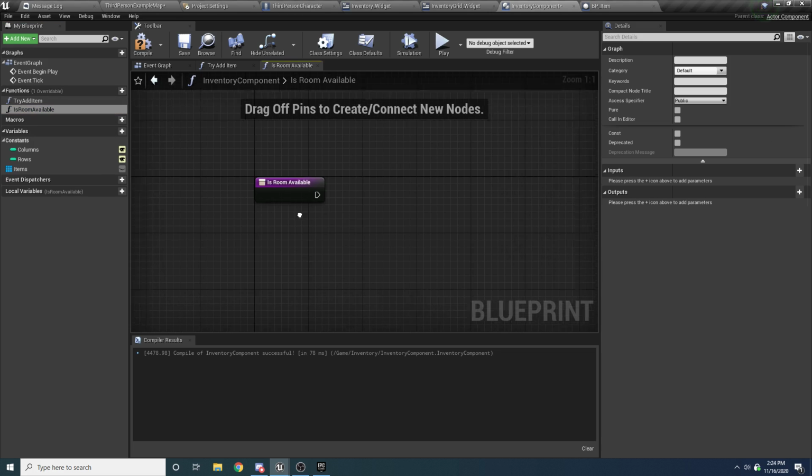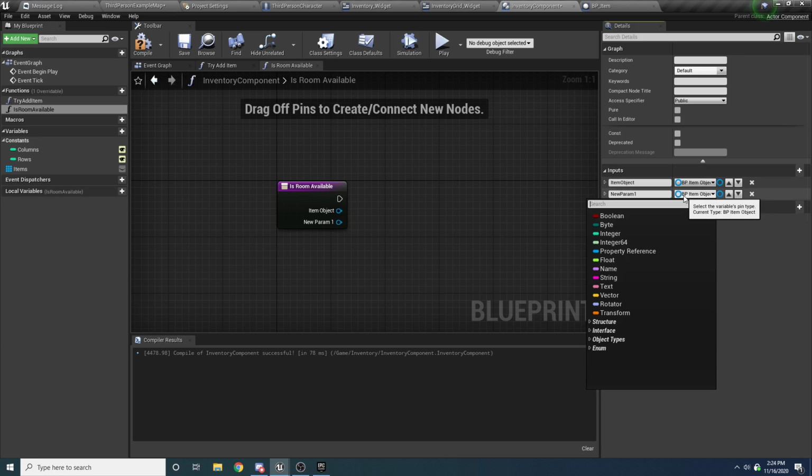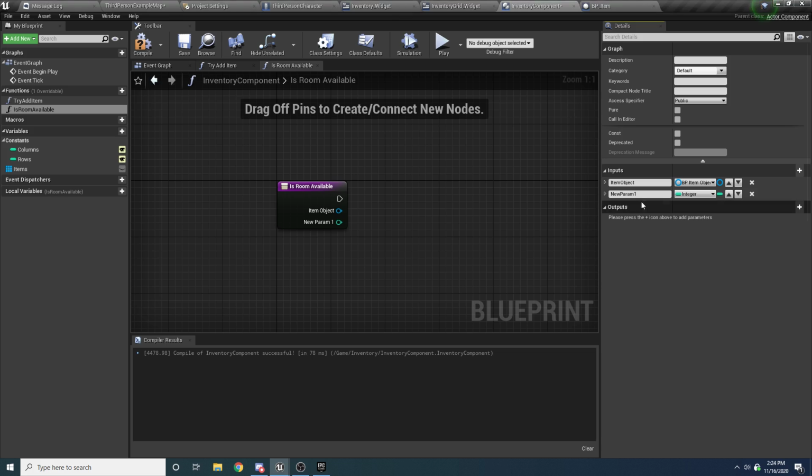And inside of here, we want to add an input pin for the item, of course. So we'll say item object. And then we also want to add the index of where we're trying to add it at. So we'll add a new parameter, make it of type integer, and call this the top left index. So this is essentially the top left tile of where we want to add the item at.